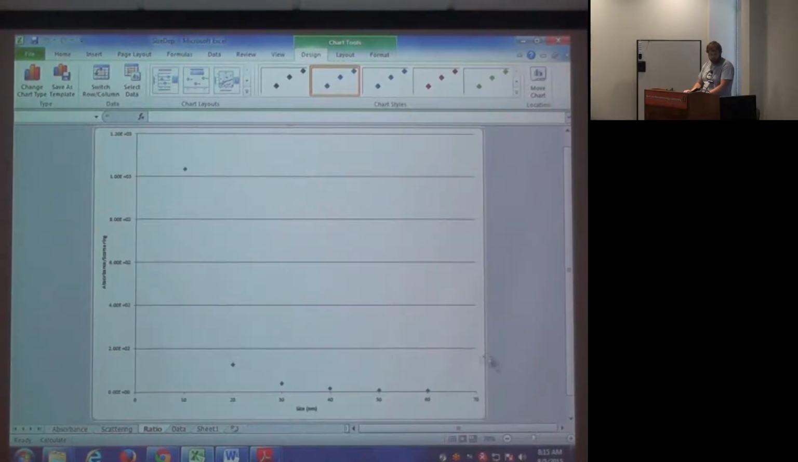But if we plot this ratio, we see that it's not conserved across all these sizes. In fact, for small spheres, 10 nanometers, pretty much absorption dominates. It's orders of magnitude bigger than scattering. But by the time we get up to 60 nanometer spheres, scattering is the dominant process for decay of the oscillation.